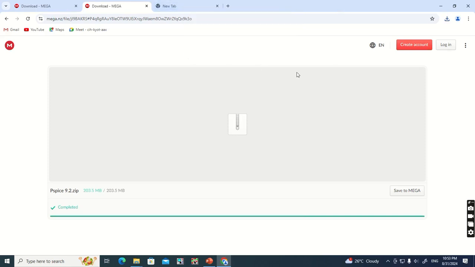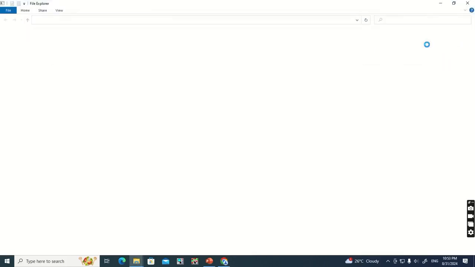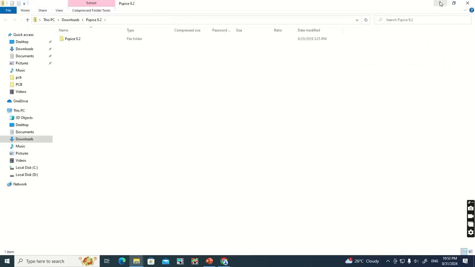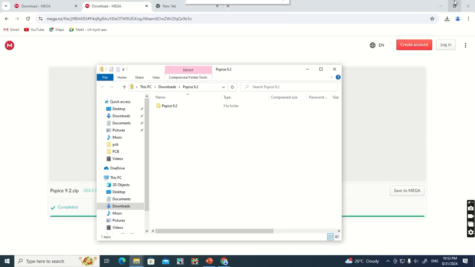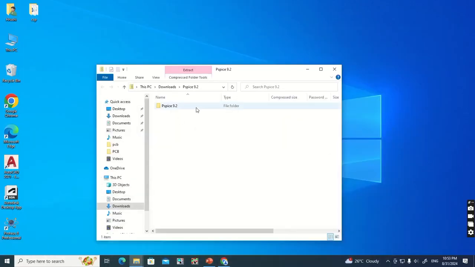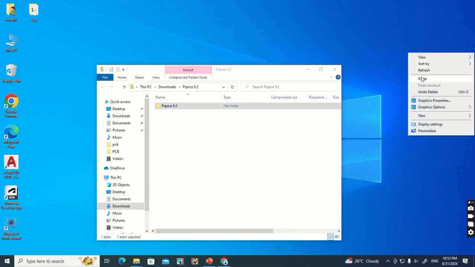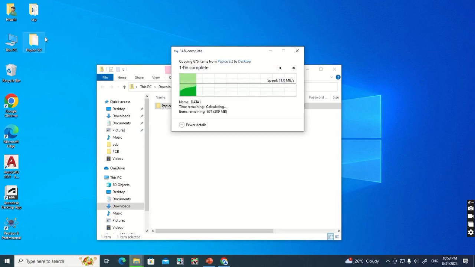The file has been almost downloaded. Then go to download, click on the file PSpice and minimize the screen, and paste it somewhere on the desktop. Copy Ctrl+C and Ctrl+V. It has been pasted and it's copying the file. It's taking around 1 minute to complete. Okay, it's almost done.